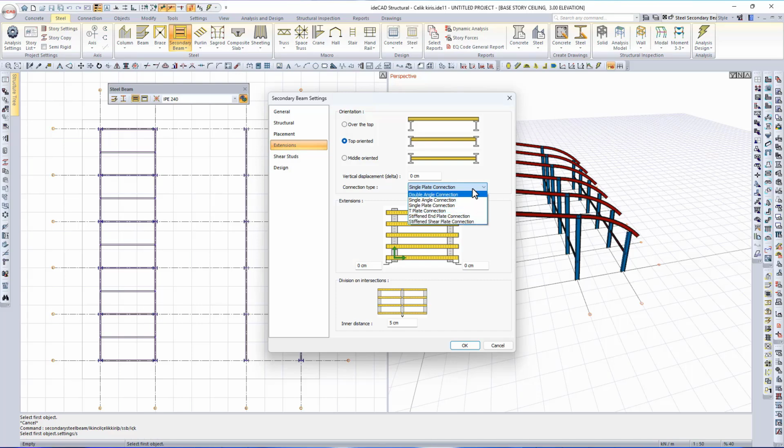I'll select the T-plate for now. Elements created using the secondary steel beam command are automatically connected to the main beams using the selected connection type, ensuring that all corresponding connections are modeled simultaneously.